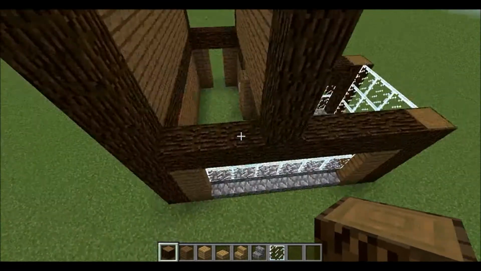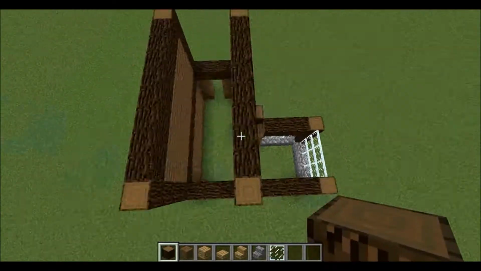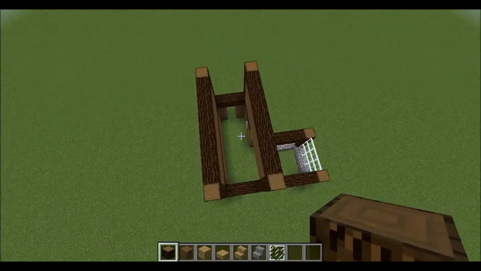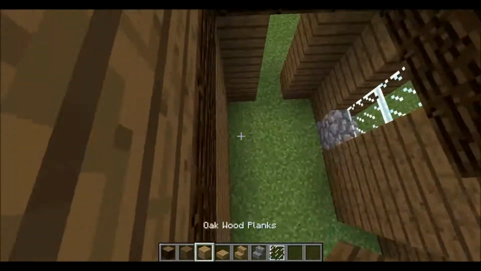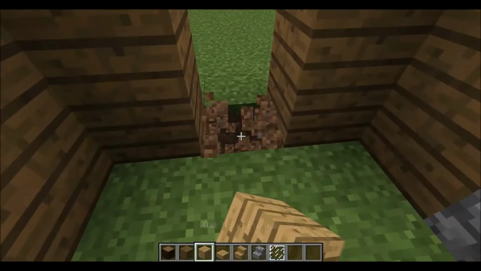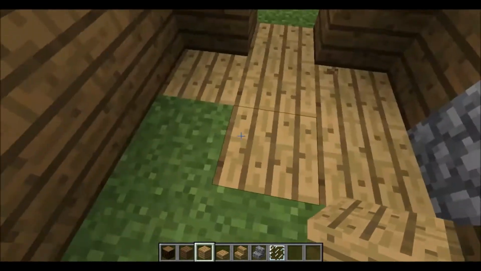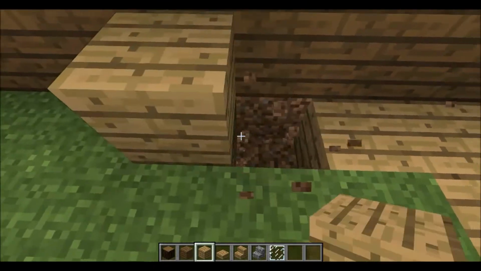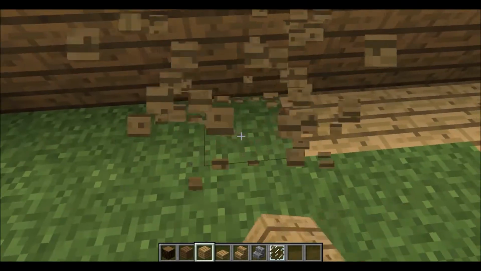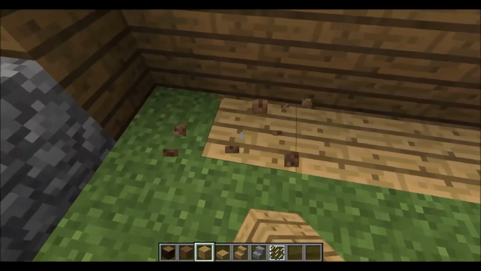And then it should look like this. Right now we're just going to fill in the floor because that needs to be done. Like that, like that, like that. Just all the way around the house. Whoa. Okay.